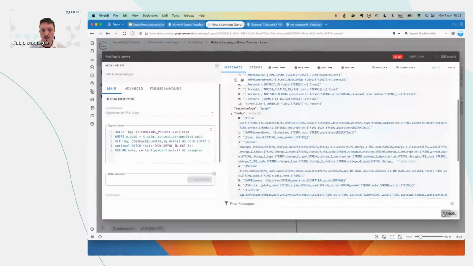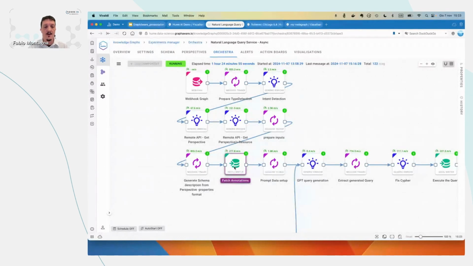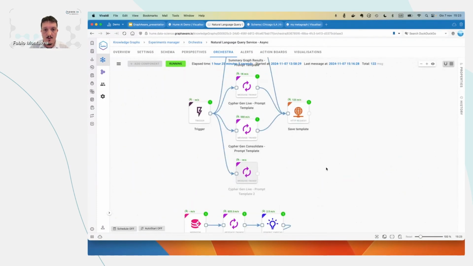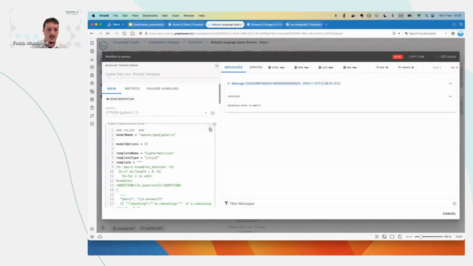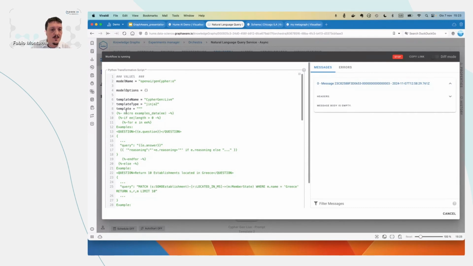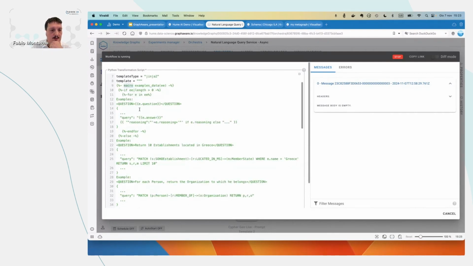Okay, so what we do next is to fetch the annotation that I showed you earlier, and every single annotation that can be put already into the schema as a description, and then we collect all this information to build a prompt. And I can show you the prompt. I will show you the template because I think it's easier to follow. Here we go. So this is the template. This is a Jinja 2 template.